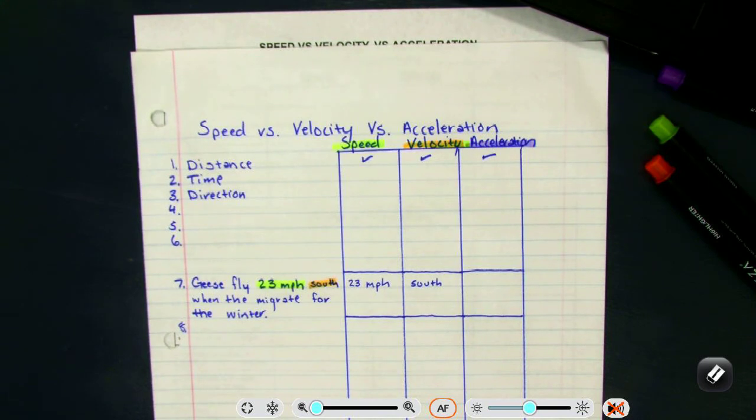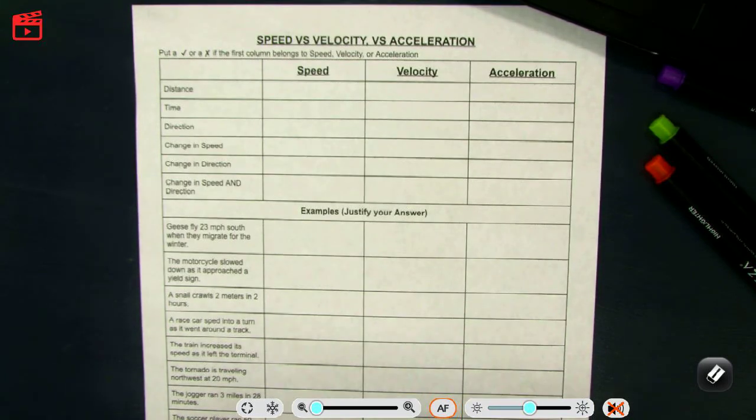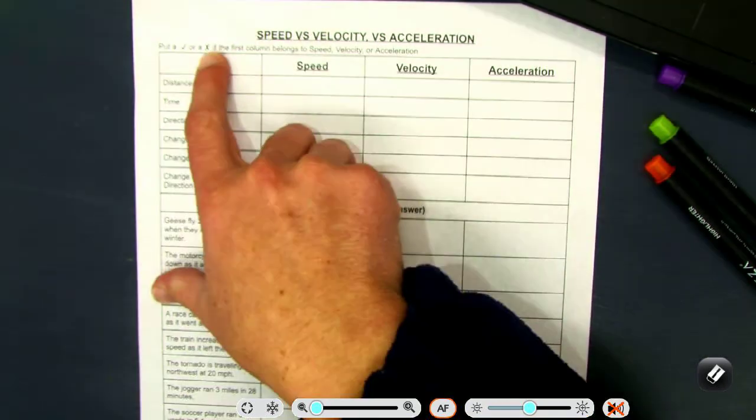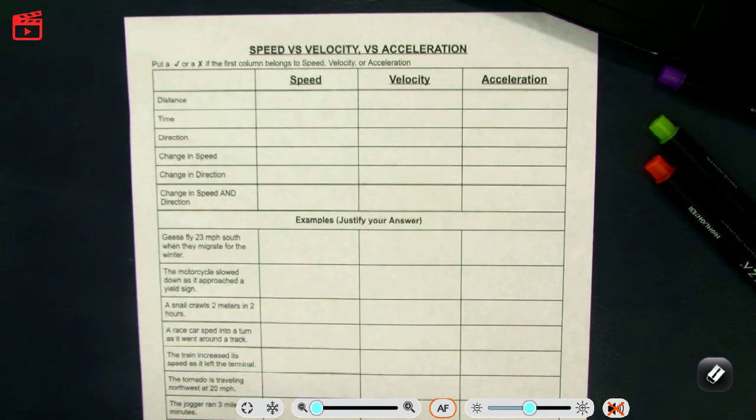That's my example of how I did it, and it may take a little time if you have to do it that way, but it'll be worth it in the end. So on this assignment, I don't care if you put an X. I know most of us don't read the directions anyways, but I don't really care if you do that.